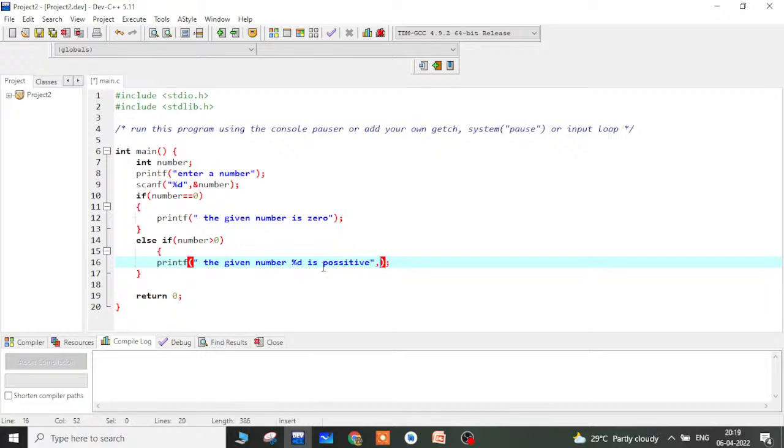Here after this I'll provide it. I want to retrieve that value from the variable number, so I'll provide it like this. Then else if the number is less than 0.